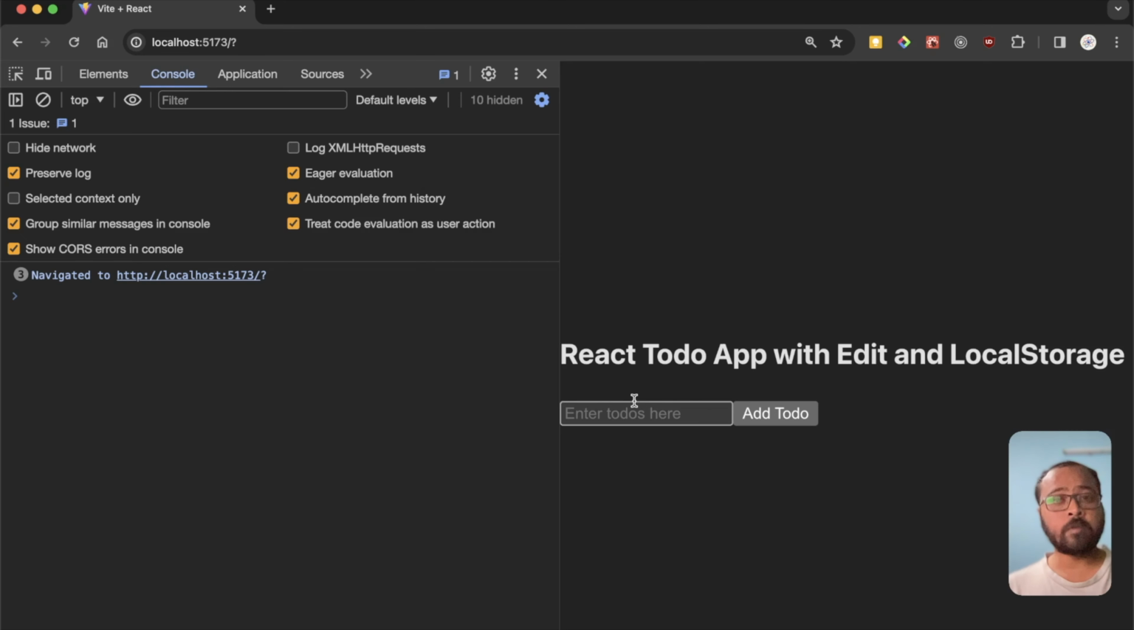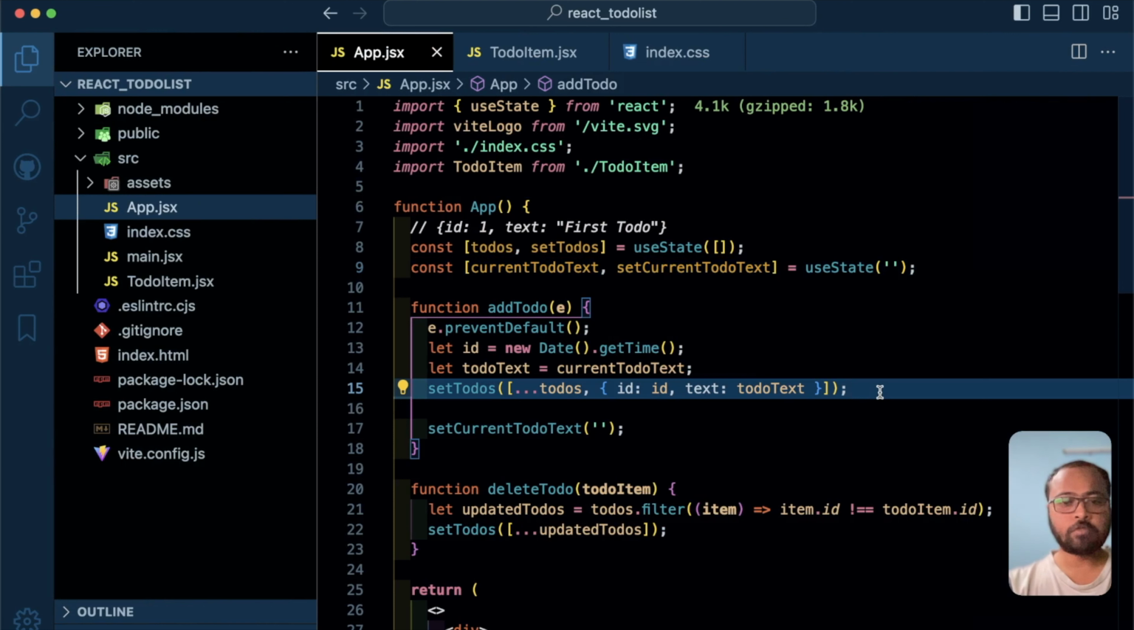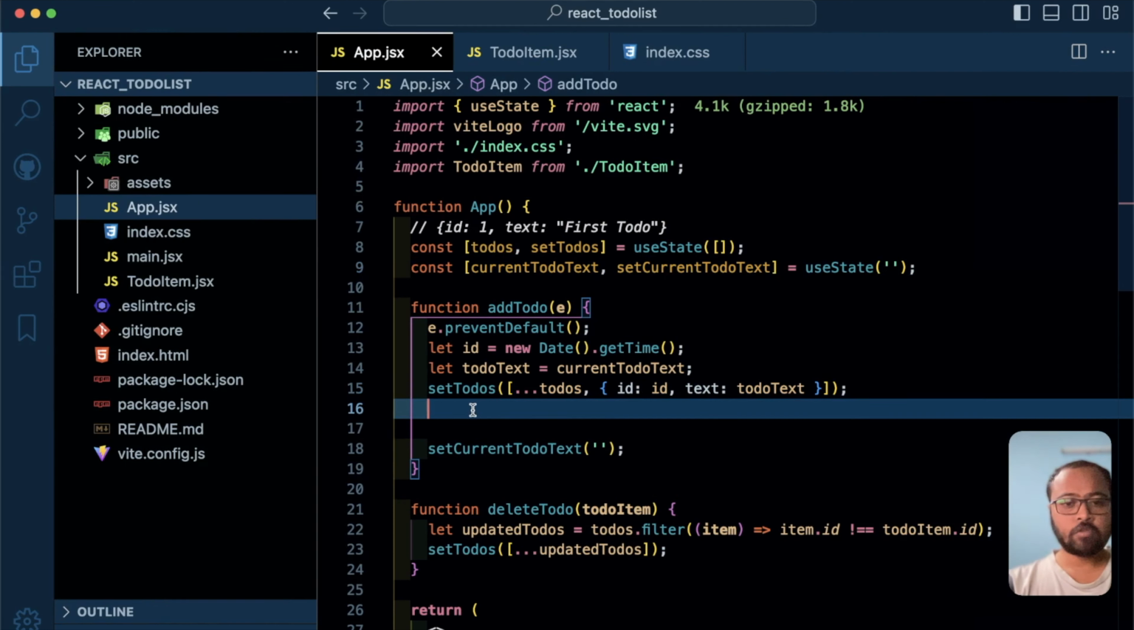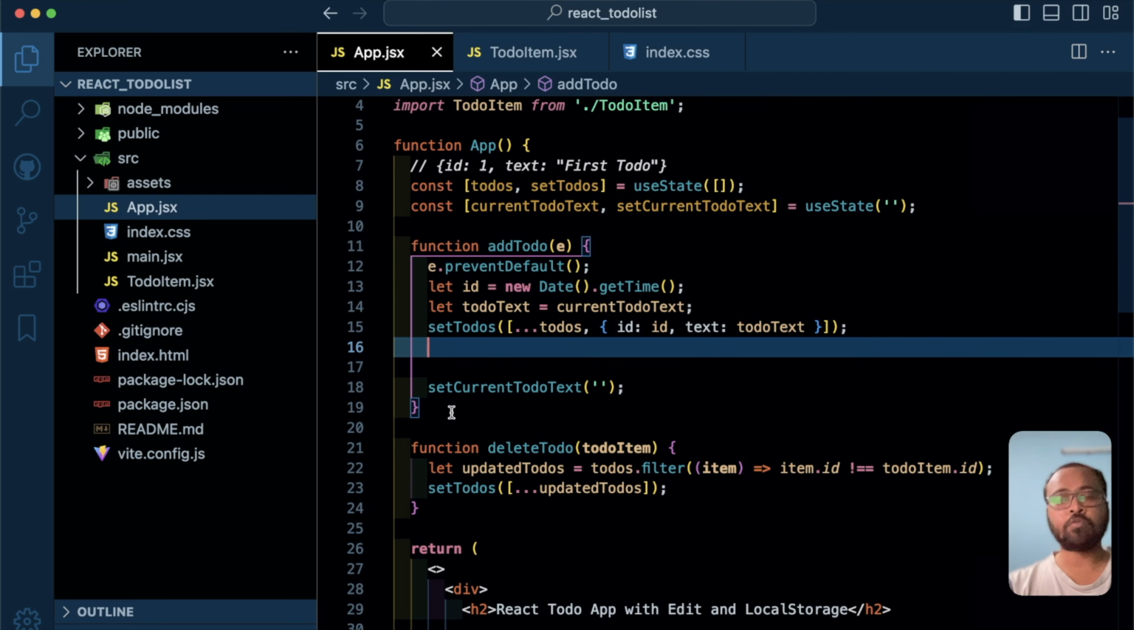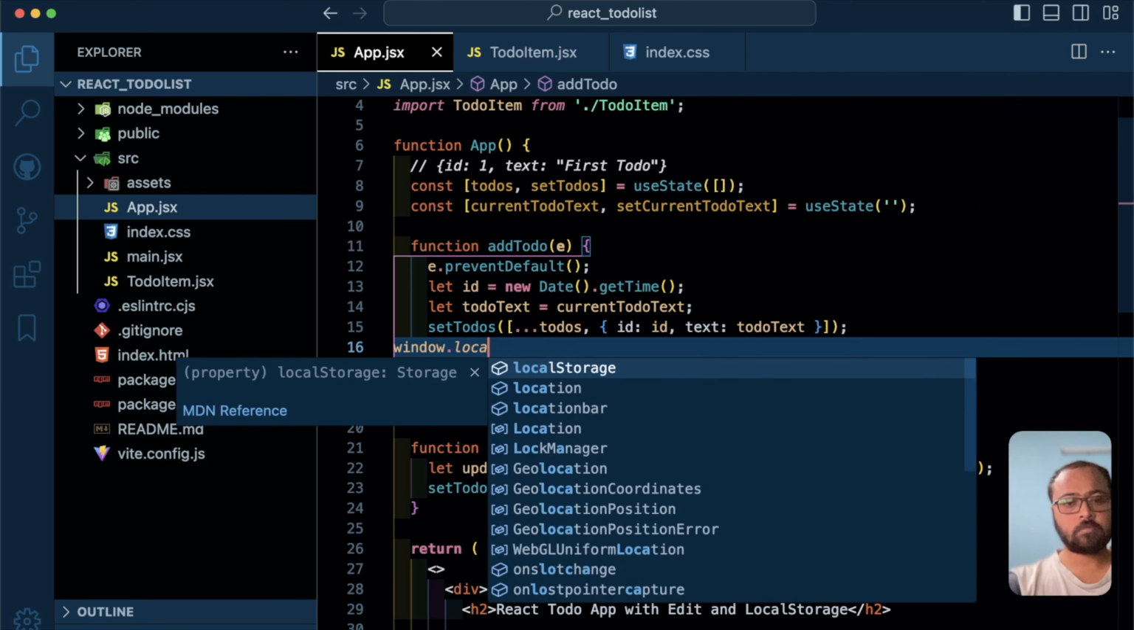So to solve this problem, what you can do is that we are storing the to-dos in the state, but we also need to store the to-dos in the local storage, so that if the user refreshes this page or closes the browser tab, still the data is there. So now let's try to add the to-dos in the local storage. So when user is adding some to-do, then I want to add the to-dos in the local storage as well. So let's do that.